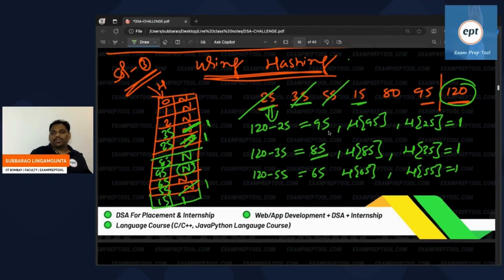15 make it as 1. Next one, 80, matching number is 40. 40 not available, so 80 make it as available. Now observe, now 95 is coming. 120 minus 95 goes to 25.